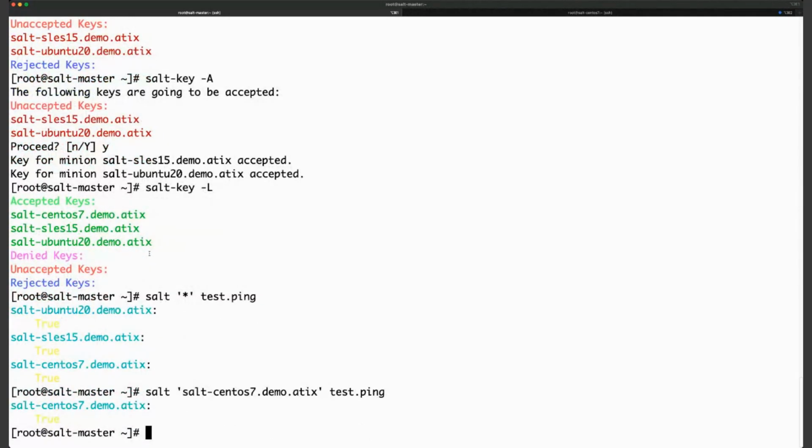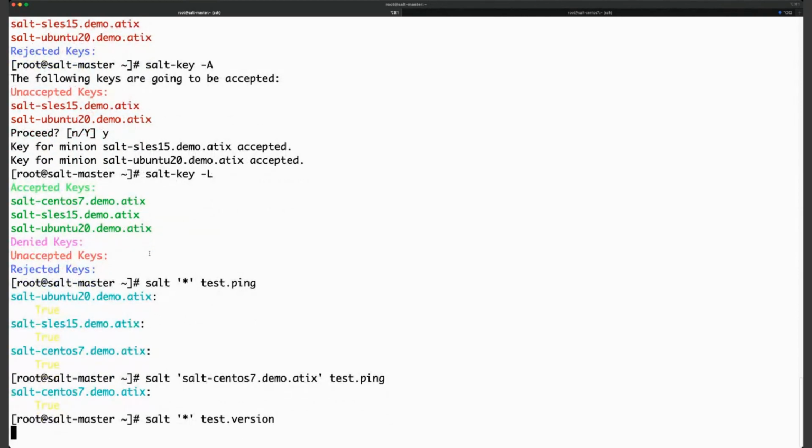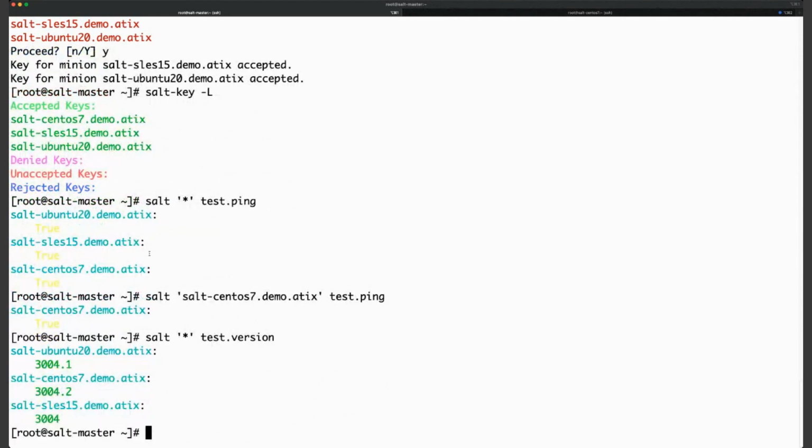So let's get some information about our servers. Suppose we want to know which salt minion version is running on our servers. We can just do, for example, a test version. We send that to our client, and we see the Ubuntu server is running at 3004.1. We send to the SUSE server, which is at 3004.2, and our Azure server at 3004 plain.